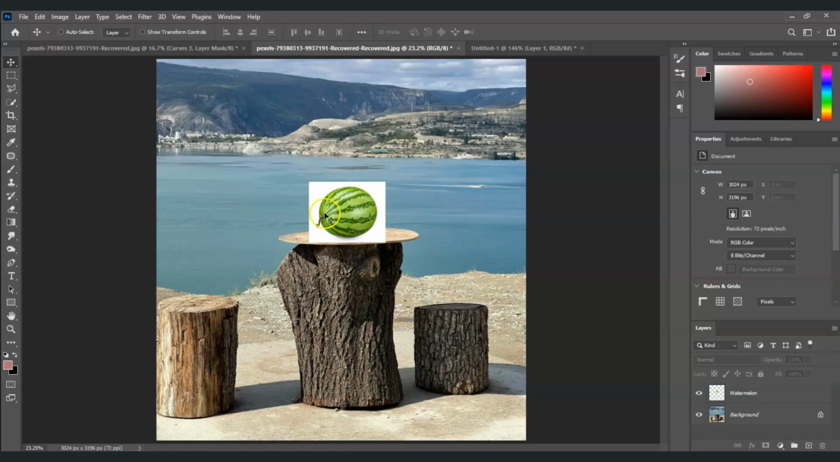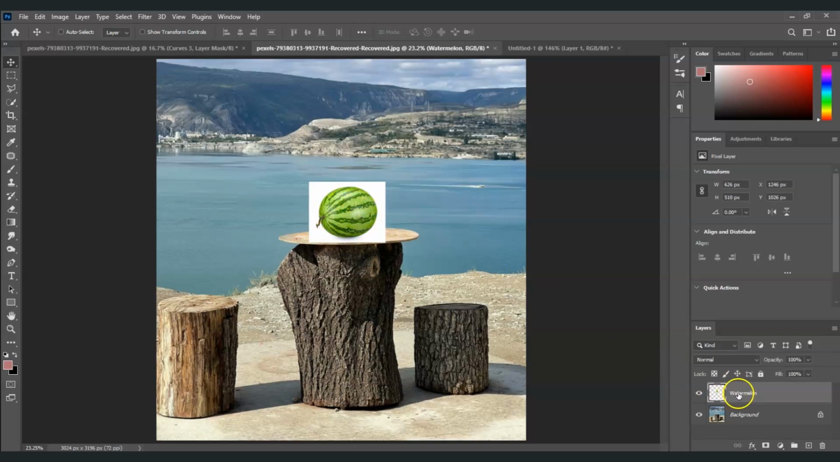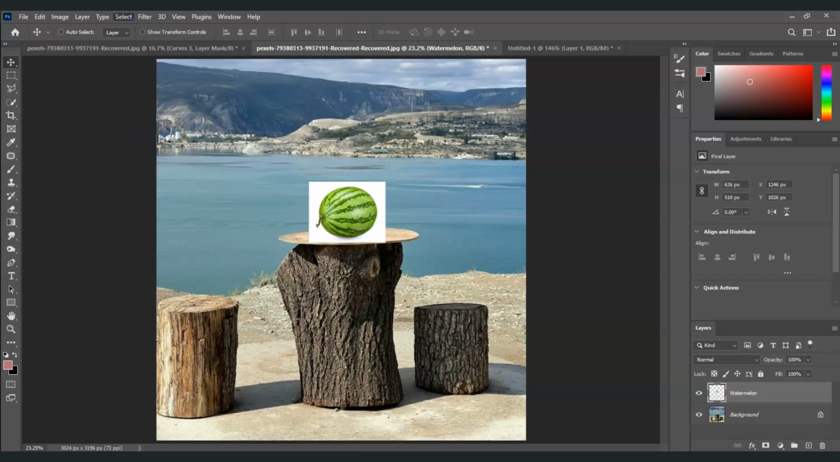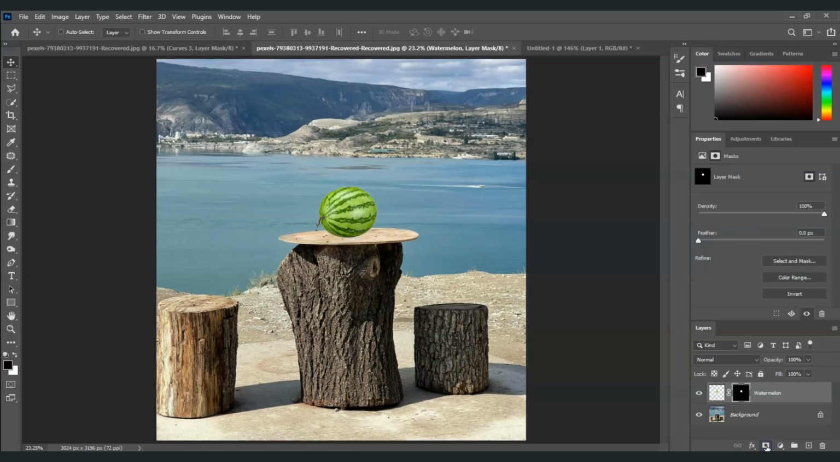The next step is we're going to remove the white background of the watermelon. So to do that, making sure that you're selected on that watermelon layer, go to the menu bar, go to select and choose subject. Now it already created a selection around the watermelon. Now let's select this icon, the add mask icon.